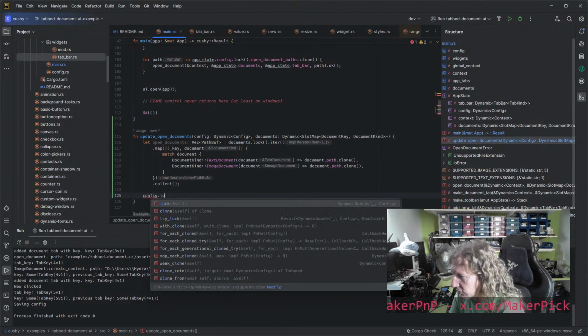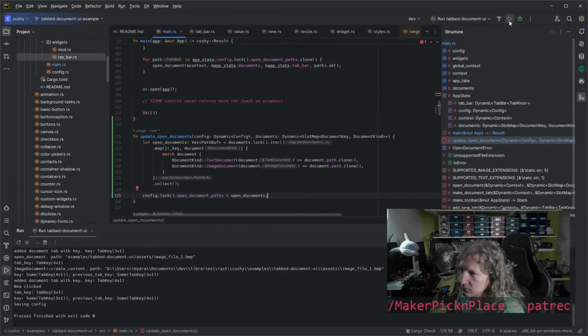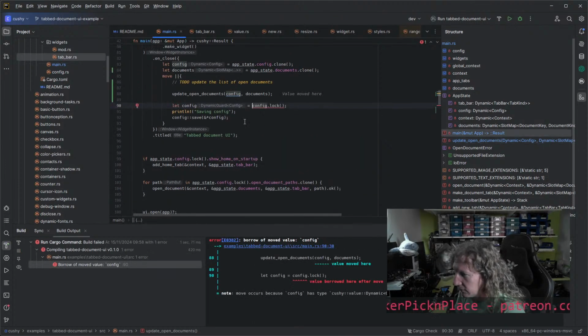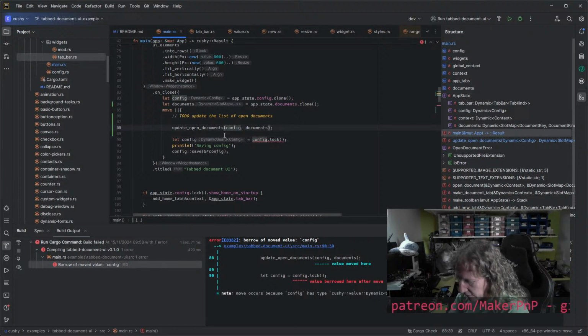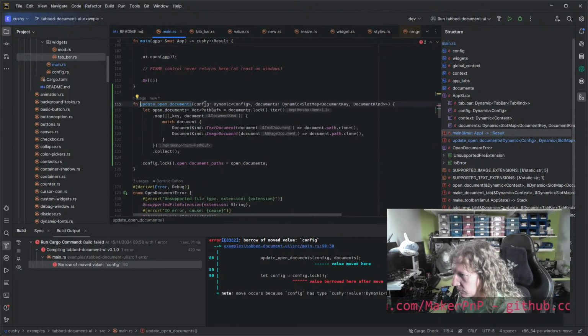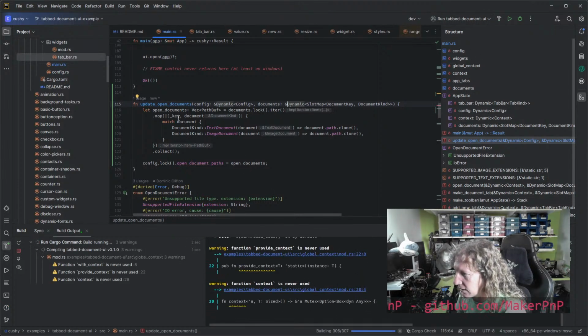So I suppose we go config.log, and then this. And then we did it, right? No. Yeah, we passed it to it, so I suppose we need a reference to a dynamic and change these to references. Otherwise it's going to move them there. There we go.